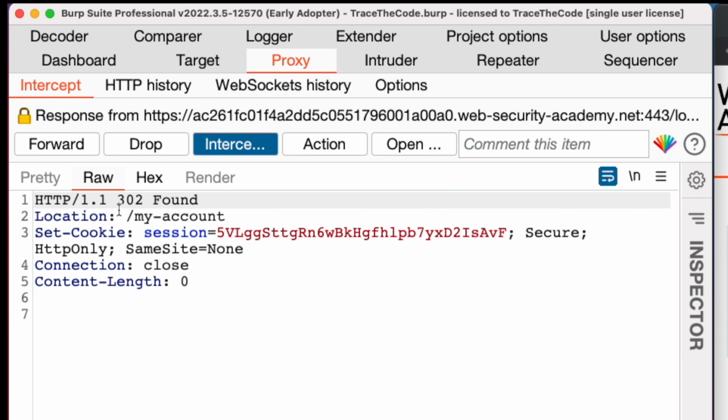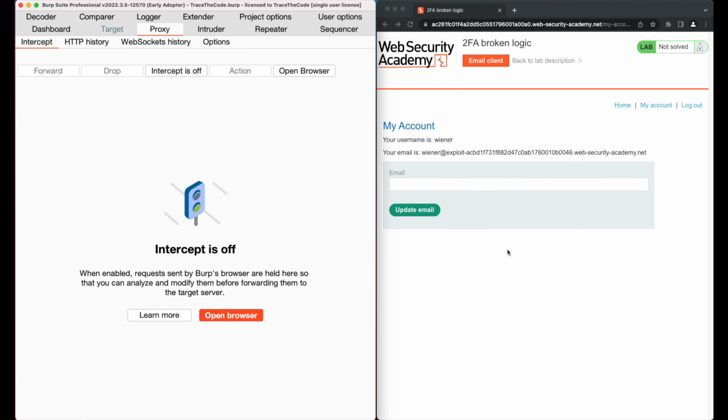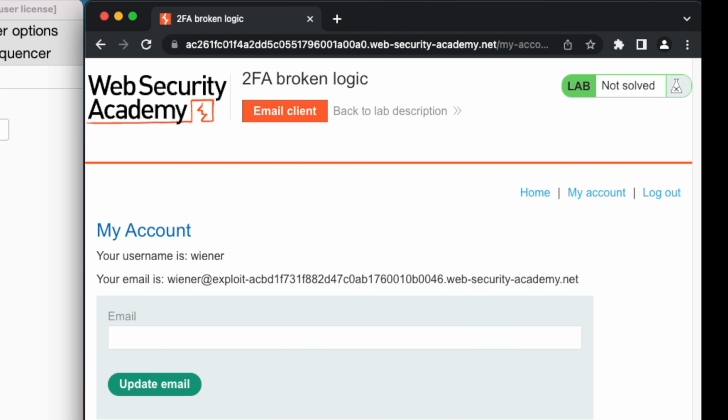Since the provided security code was correct, we get redirection HTTP response code. And in the location header, we see the application is redirecting us to /my-account. Let's forward this response. We have now completed both steps of the authentication process, and in the web browser, we see that we are logged in into our account.